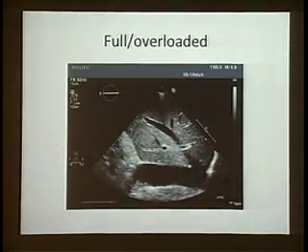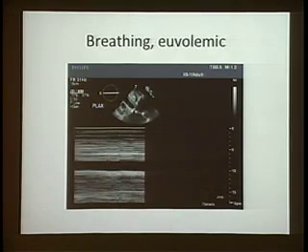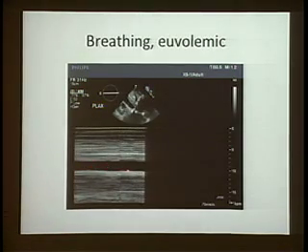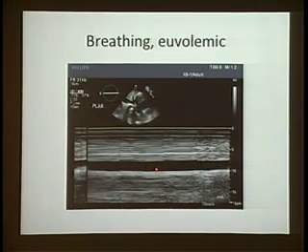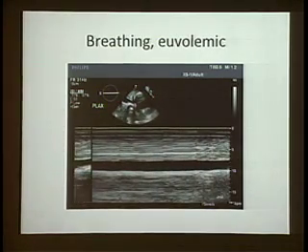Again, look at this IVC. Just by looking at it, it looks big. And it's not changing with breathing. Guess what? This patient is overloaded. Okay, again, pattern recognition. Smaller IVC, and you might see a hint. This is in exhalation, and then in inspiration drops a little bit. That's a euvolemic patient.